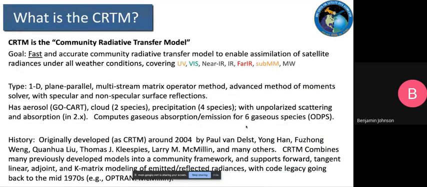So CRTM itself, it's a fast radio transfer model. And what makes it fast is we use lookup tables to do a lot of the back-end calculations. So it's not pure radio transfer at all elements, but it is a complete radio transfer model if you want it to be. So the fast component just comes through this lookup table, like I mentioned.